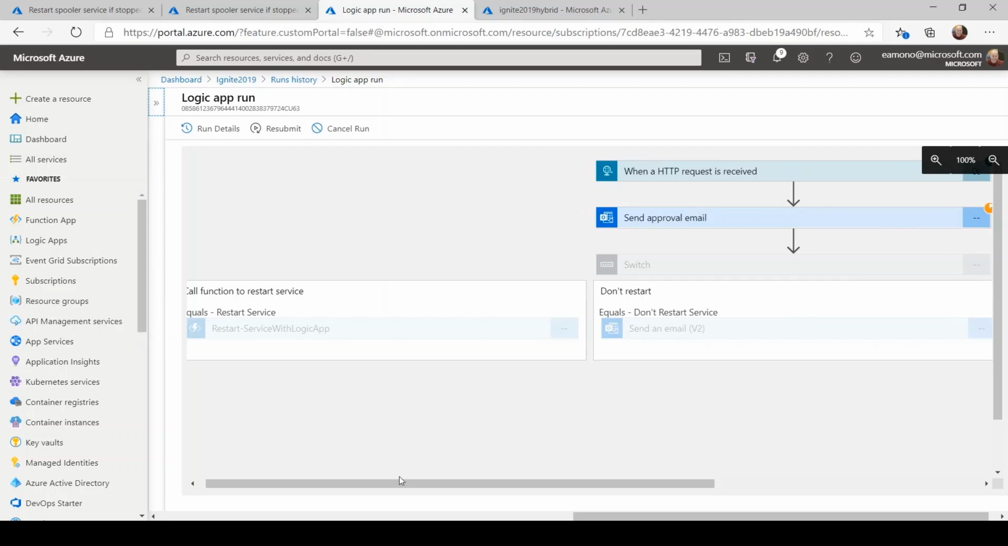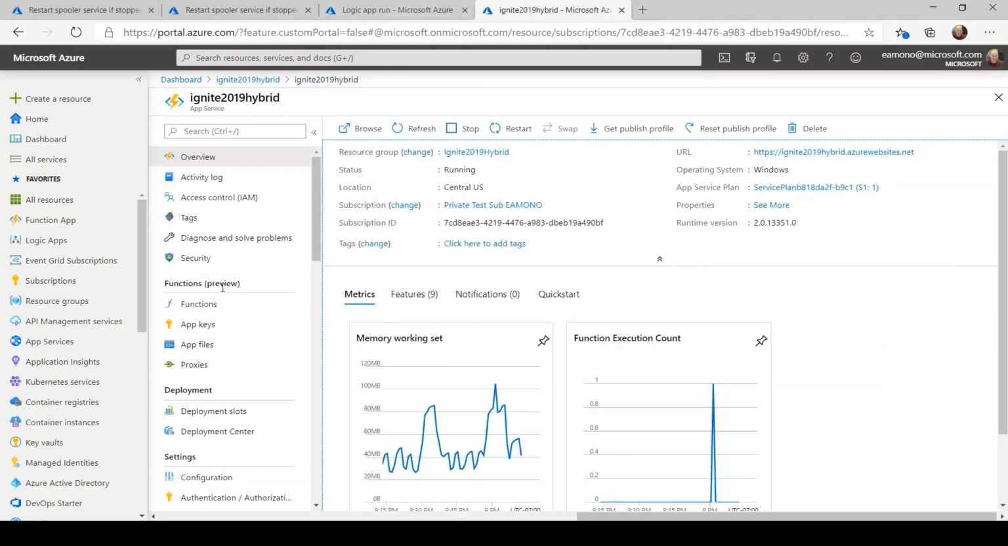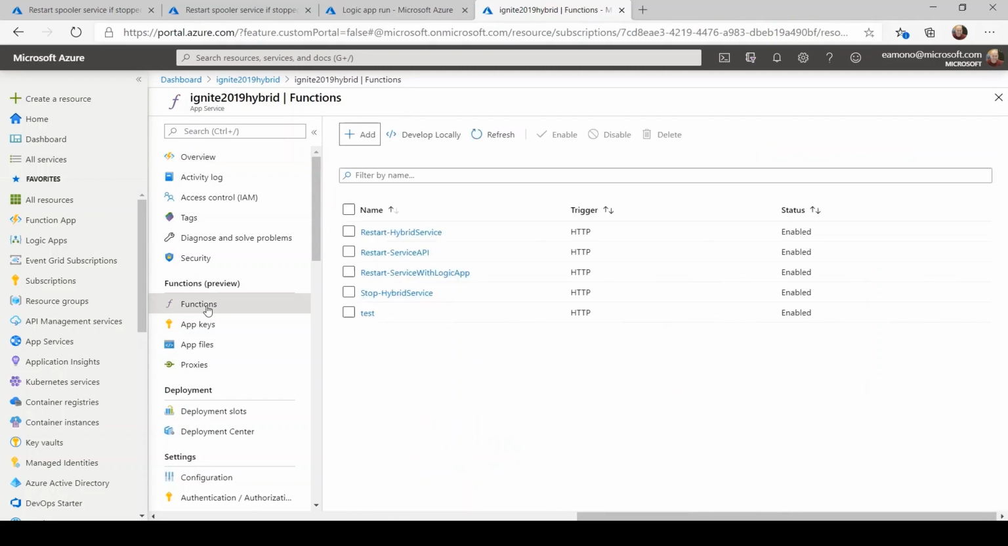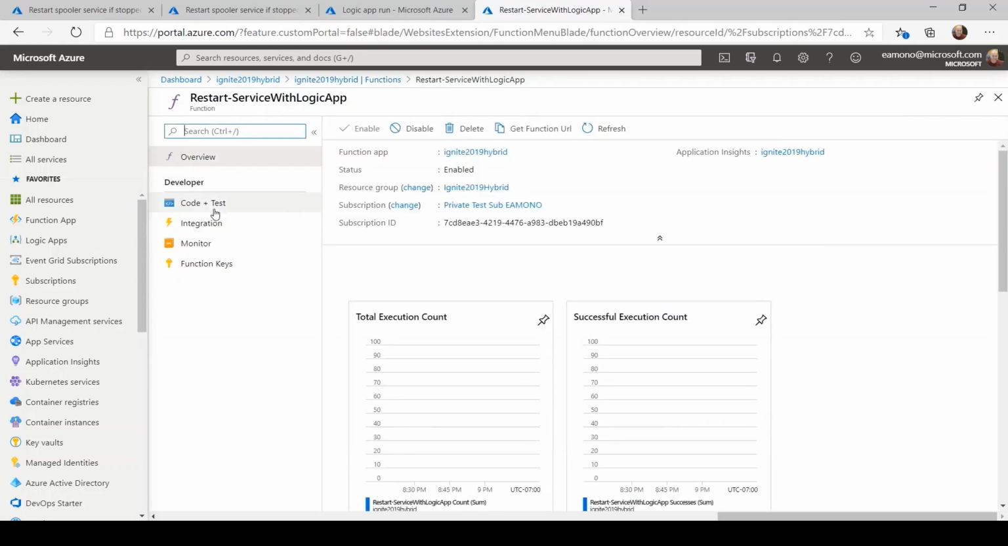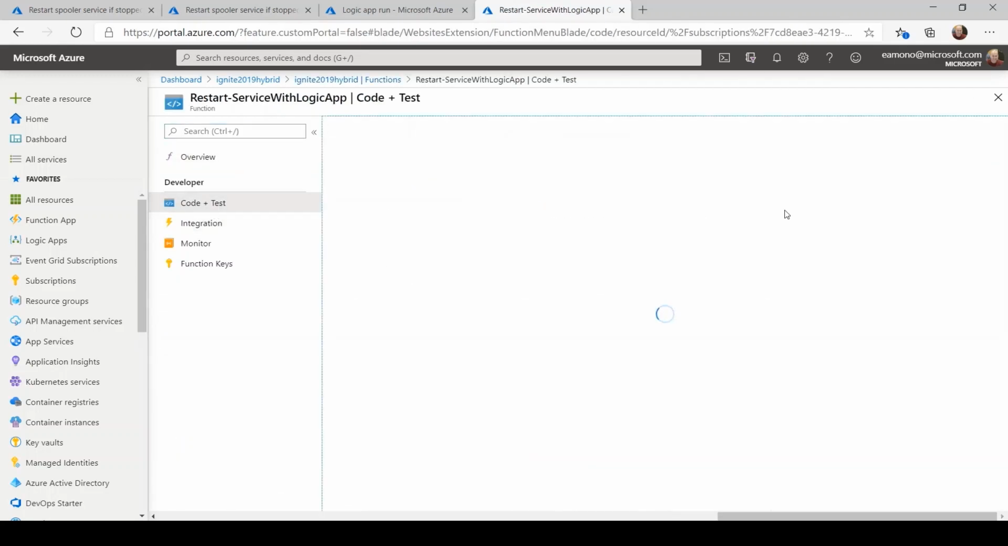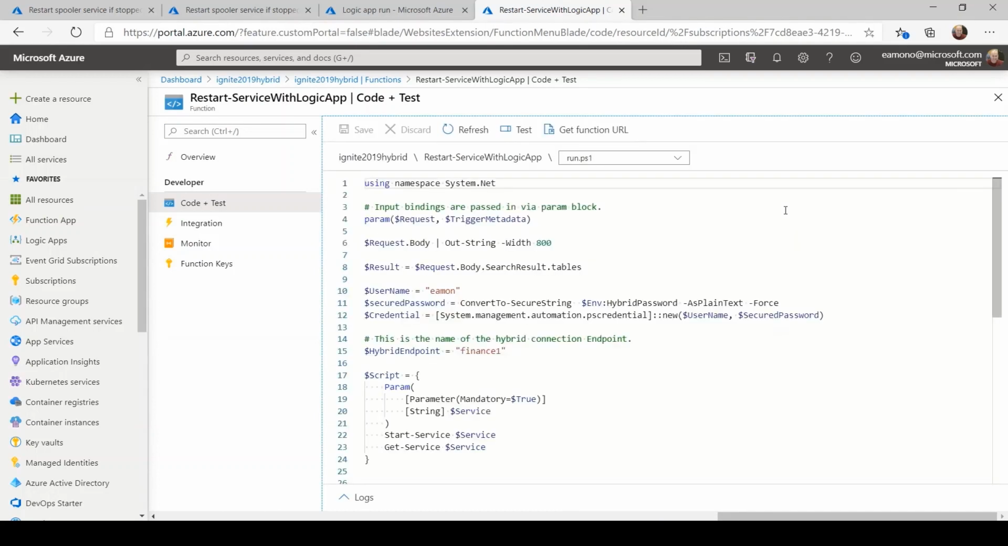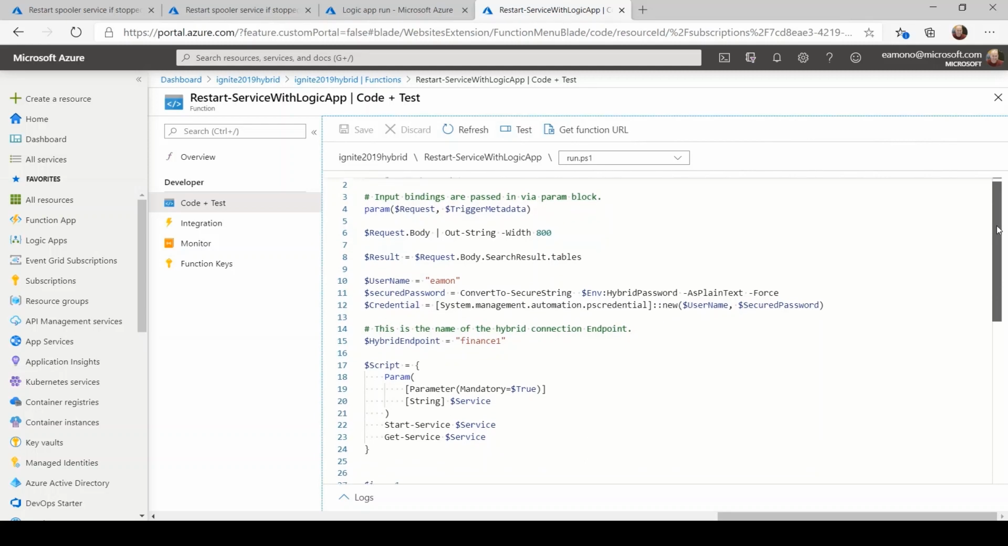So let's go look and see how this restart service with logic app function is written. You can see here it's called by the logic app. Now I'm going to go into my functions. If you remember, I had this other one, restart service API. This one is going to call my restart service with logic app. Again, I'm passing all this information about the alert from my logic app into the Azure function so I can process it.